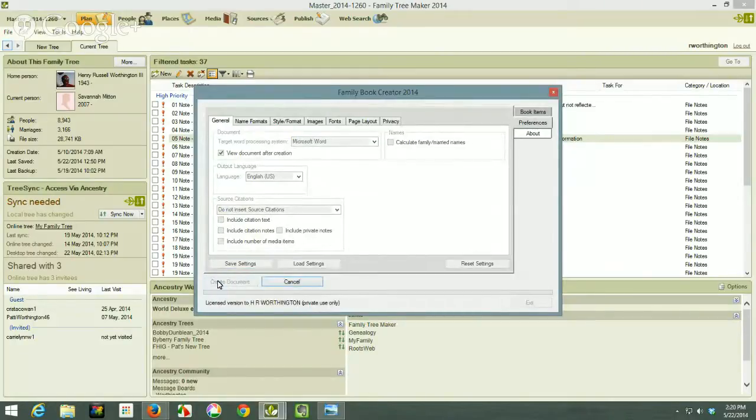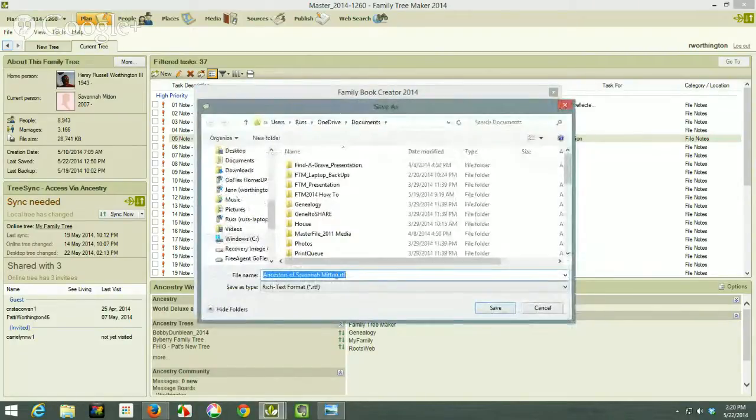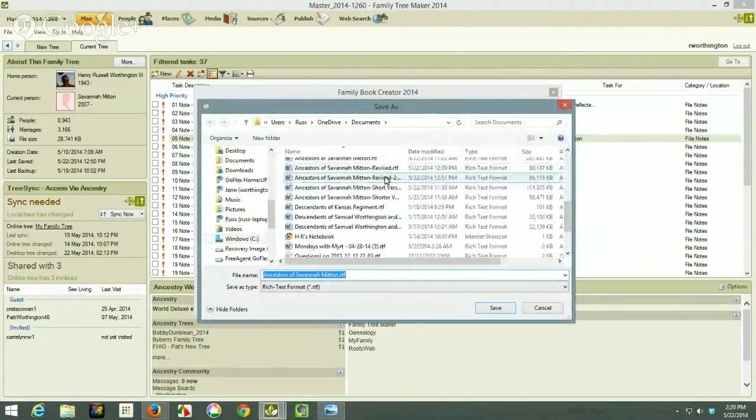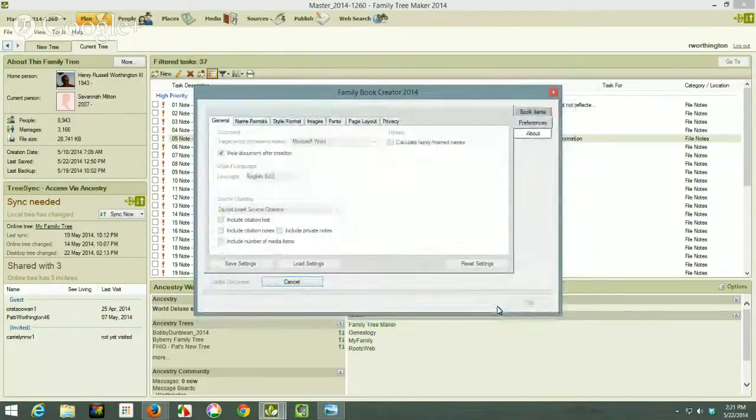So I click on creating the document, and it's asked me for a file name, and I've done this before, so I'm going to make this revision number 3, and I'm going to save it. So now I am creating it, and it's working through this, and this will probably take a little over a minute, probably about 95 seconds to create this book.